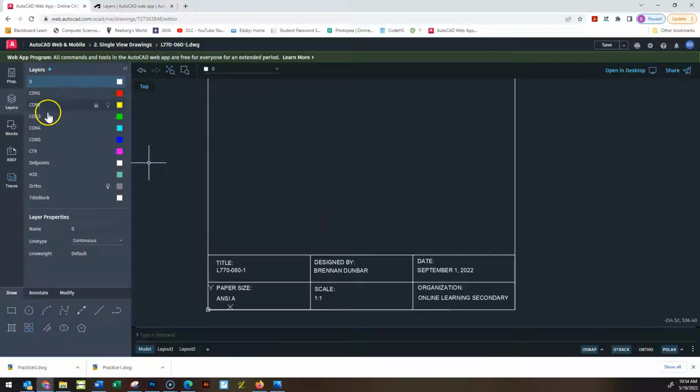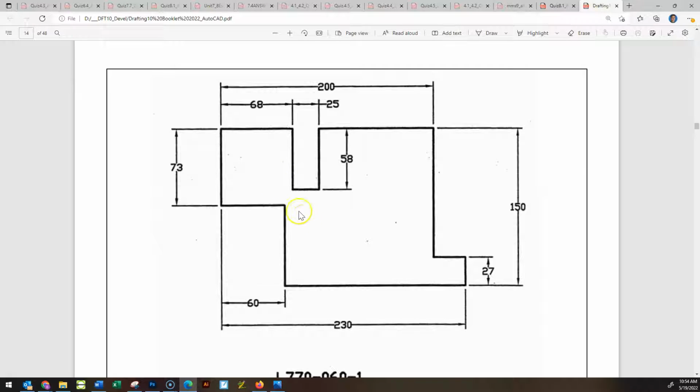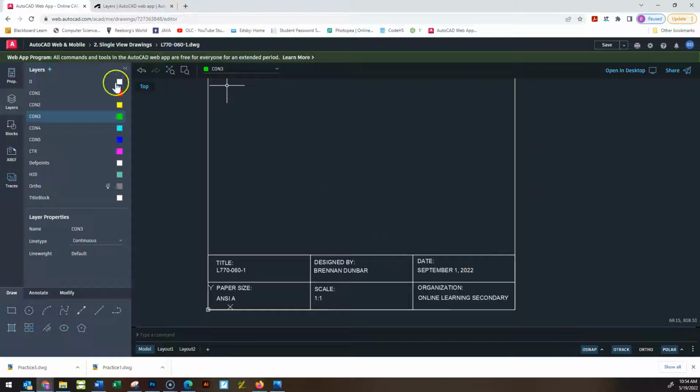I'm going to go to my Con 3 layer. Green's fine. Let's start looking at our object and offsetting. I'm going to offset the horizontal lines first. I'll start with the bottom. Then I need to go up 27 from the bottom. Then, easy to go to the top, so I'll go to the top 150. So I'll do an up 27 and an up 150 from the very bottom.